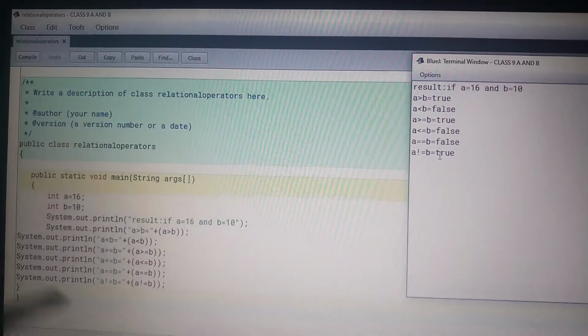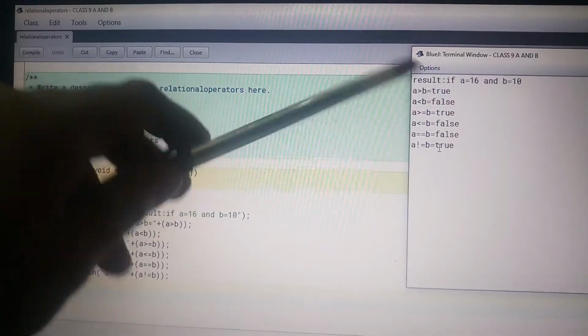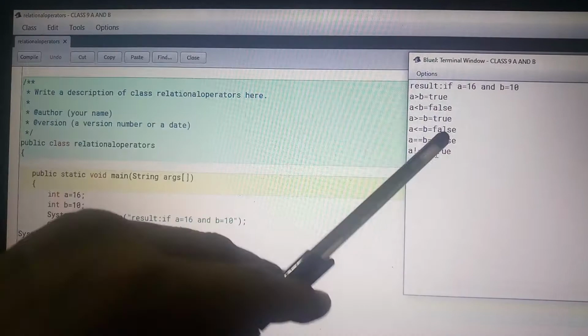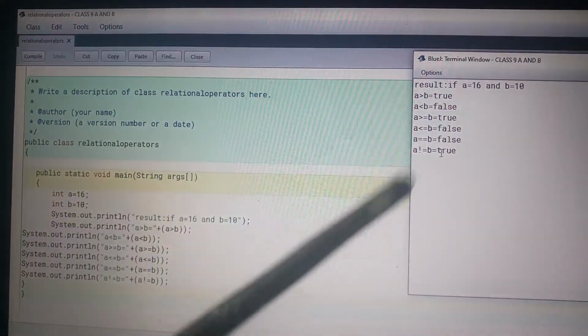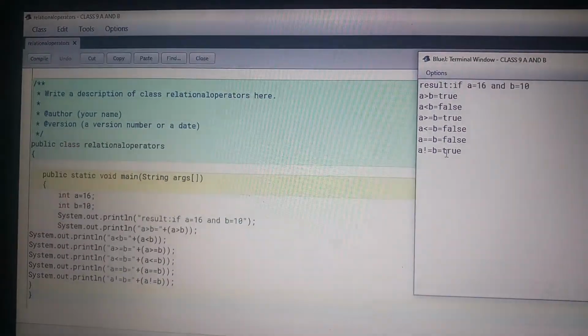Basically, the relational operator always returns the result, and you can see its output is either true or false. It will always return either true or false. Okay.